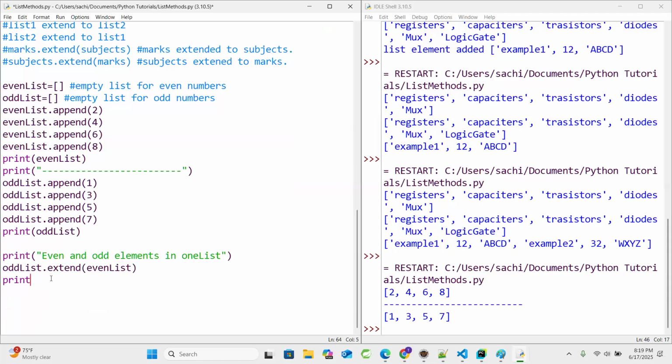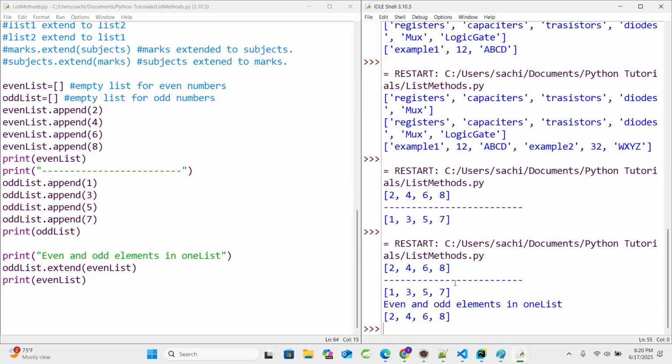So I'll print the even list information. Click on run, go to module, and click OK. Now you can see even list is 2468. Let's go back and print odd list, and now you'll understand where it is applied. It is not applied on even, but it definitely applied on odd now.